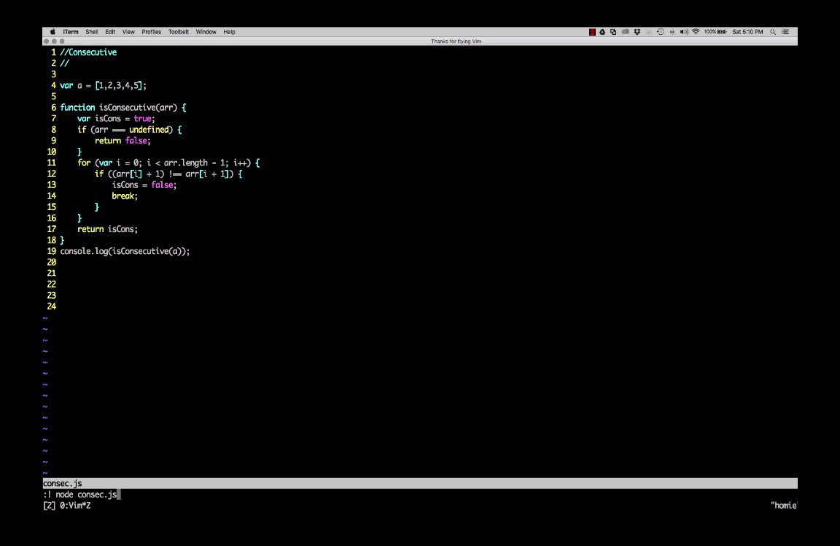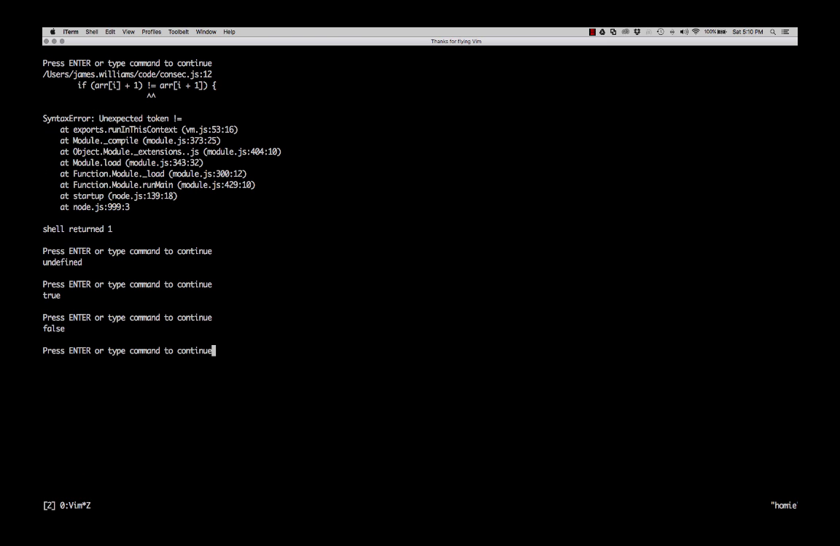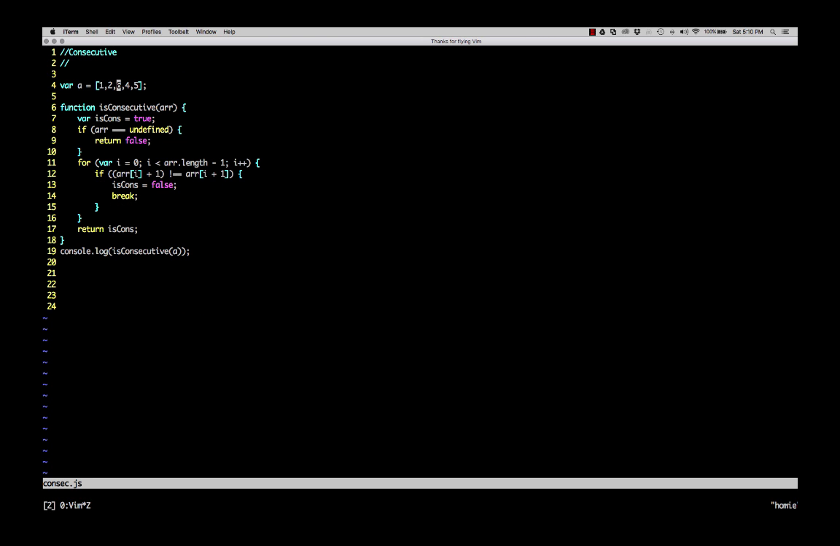So we go here. So we return true because our array is consecutive. Let's change one of these values to say 6. Let's run it again. And it's false. So very simplistically, we have sort of is consecutive, basically a brute force algorithm. But for our purposes, it actually works.